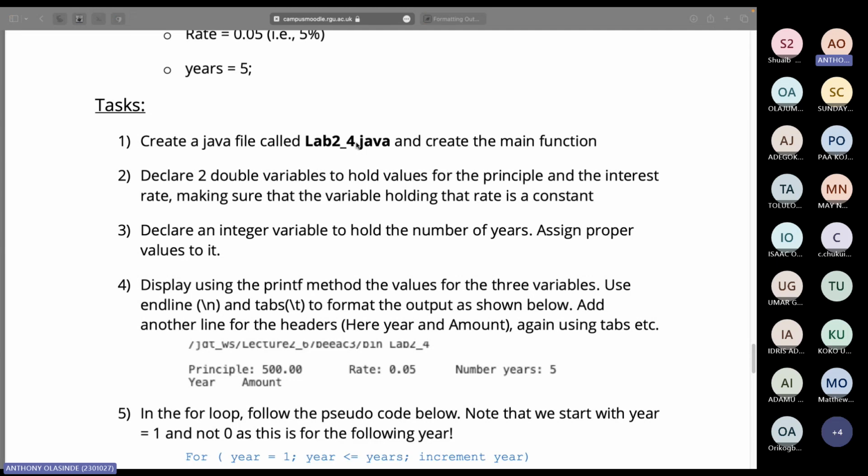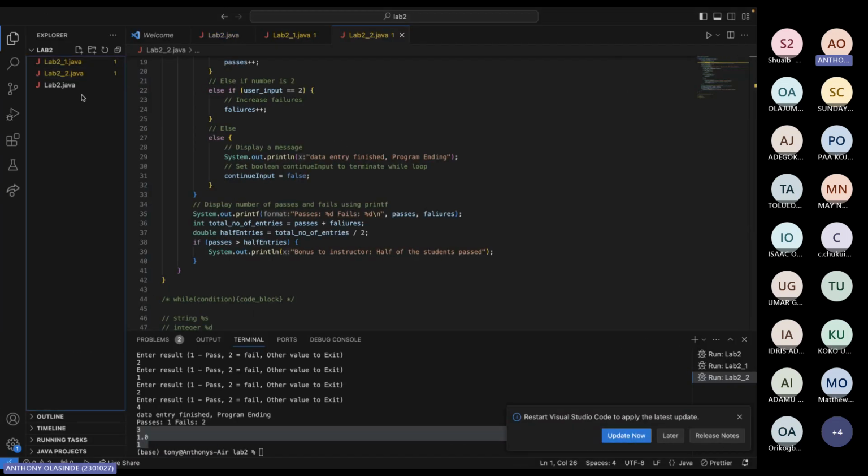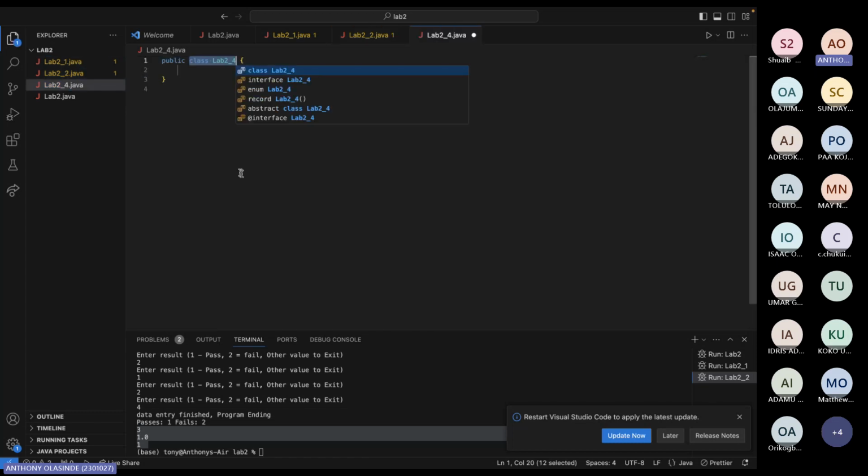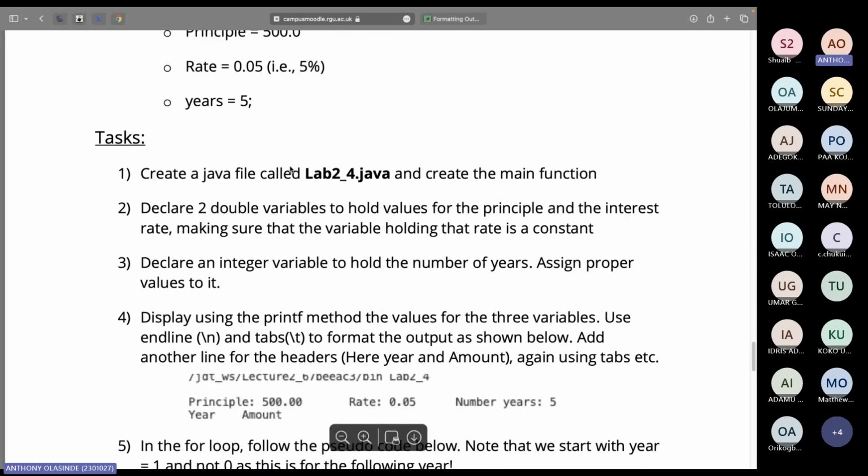So create Lab2_4, the fourth one. When did you do the third one? Okay, this is supposed to be the third one. That's fine. Lab2_4.java, my main method, I've done that. Create two double variables to hold values of the principal and the interest rate, making sure that the variable holding the rate is a constant.